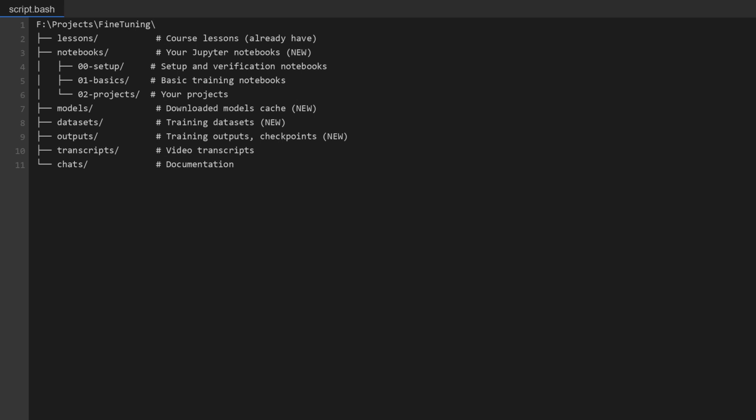The Outputs folder will hold the results of your training runs, including checkpoints, which are crucial for saving progress. Finally, the transcripts and chats folders will help you keep track of video transcripts and documentation. This structure will streamline your workflow and make it easier to locate files as you progress through the course.